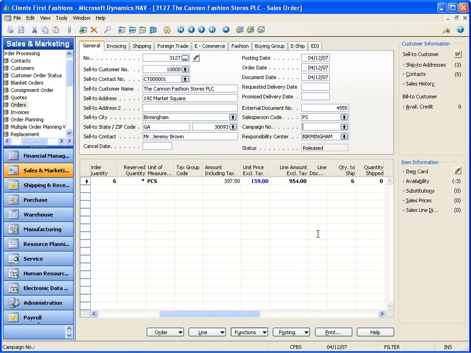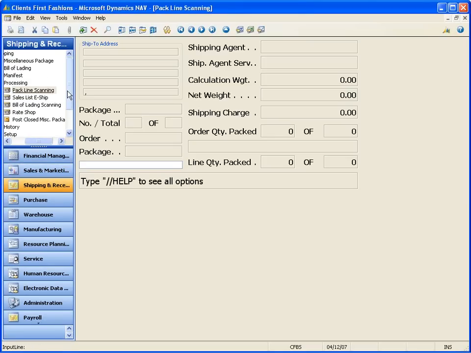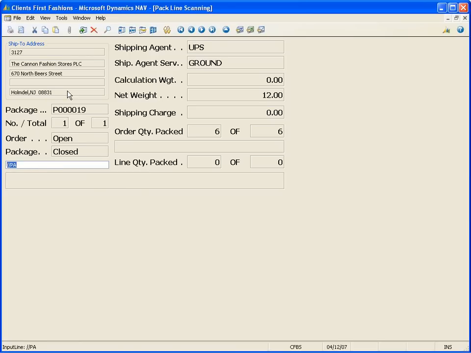So I'm just going to basically trick the system, and I want to get this product out the door for the demonstration, so I'll autofill my quantity to ship, and now the system will allow me to go ahead and ship that product. So under shipping and receiving, pack line scanning, I'll go ahead and call up my order again, 3127, and I will pack all. And the system has now packed everything. It's calculating my net weight at 12 pounds based on standards established on those items and units of measure. The system can also read this off of a scale to catch unit of measure issues. Now I will do a closed container, and it closes my package and calculates my shipping charge.